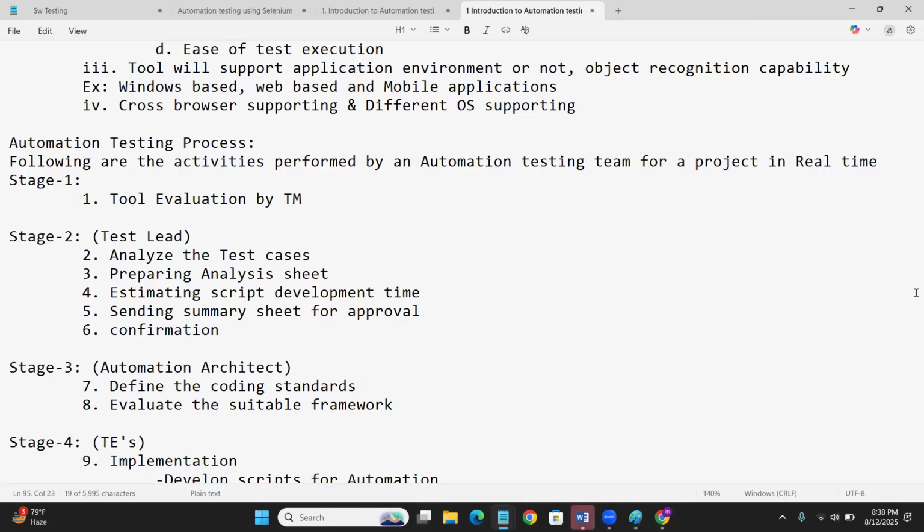So analyze the test cases, preparing an analysis sheet. If I go for the automation test scripts, or if I go for manual testing, how much time does it take and how many resources are required? Same thing if I go for automation testing, how many resources are required? This entire thing will be prepared in sheets and sent to your test lead.